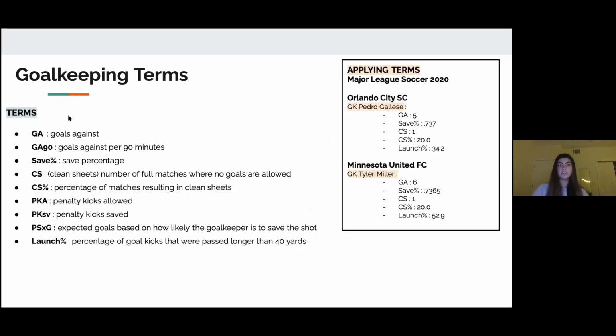And then finally, just some goalkeeping terms. I mean, most of these are pretty self-explanatory, but there's goals against per 90 minutes, save percentage, clean sheets, so the number of full matches where no goals are allowed, and the percentage of matches resulting in clean sheets is clean sheet percentage.